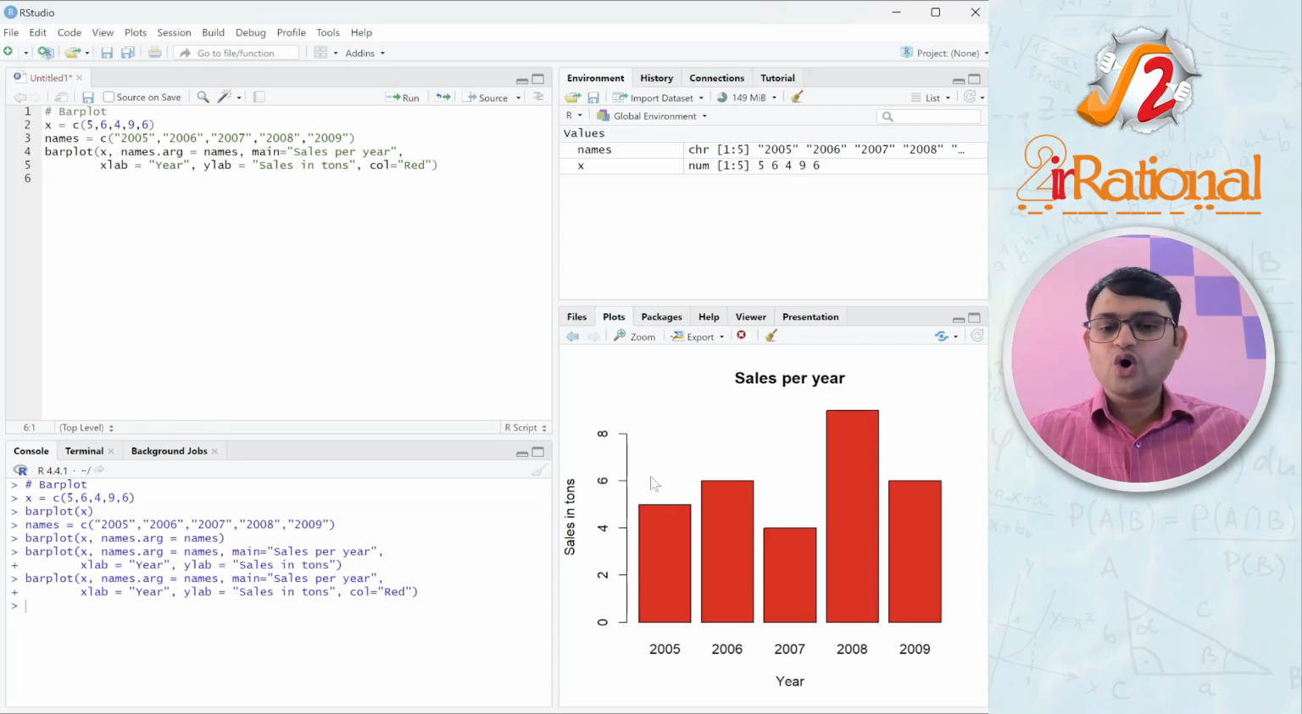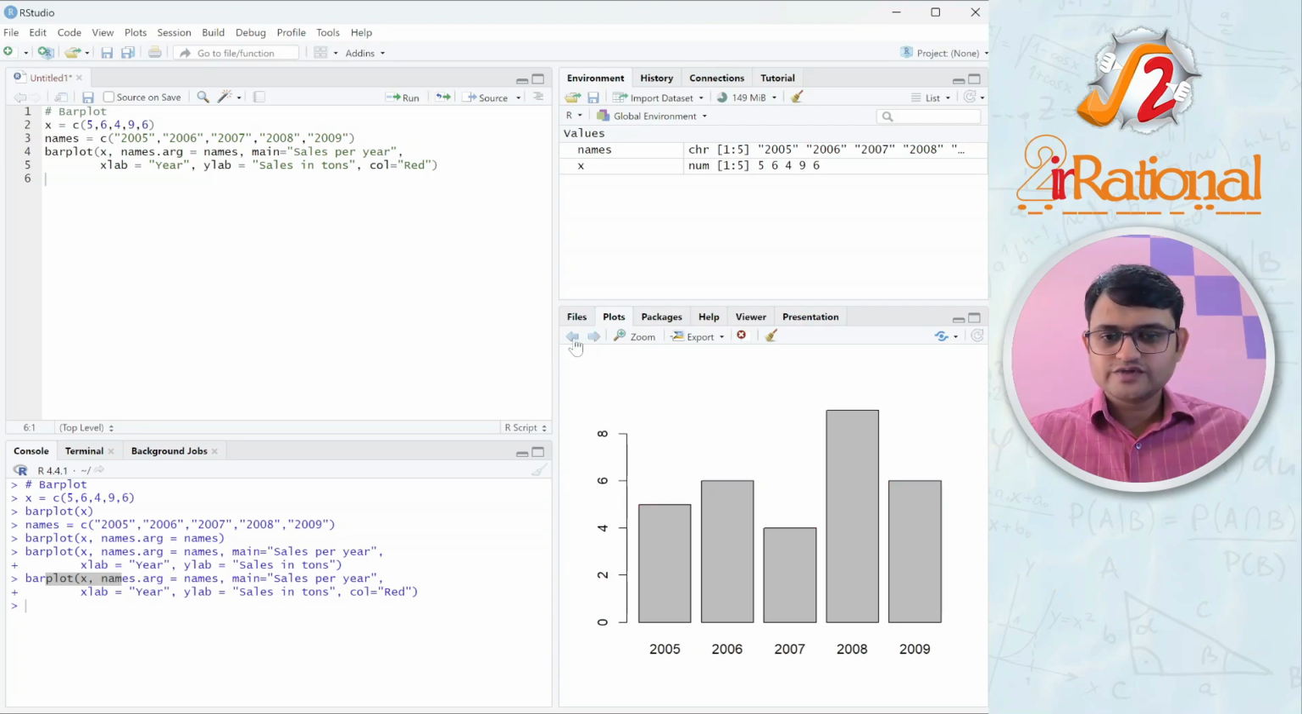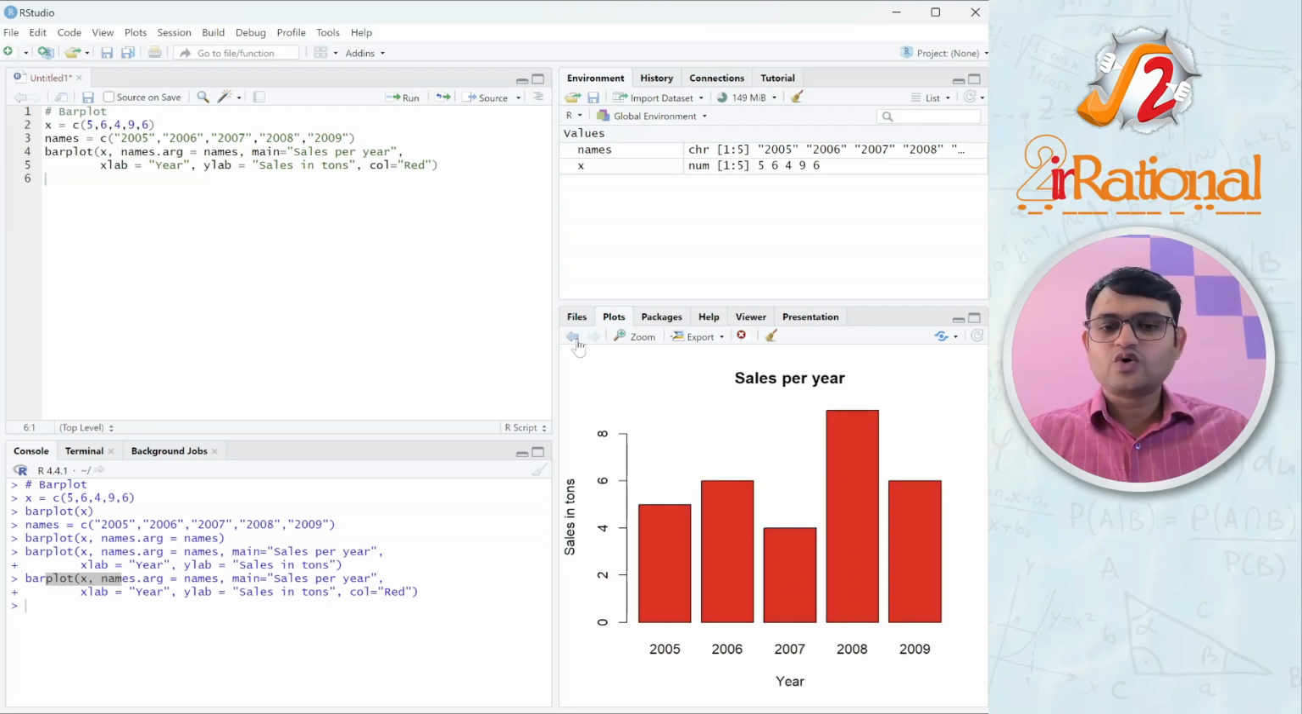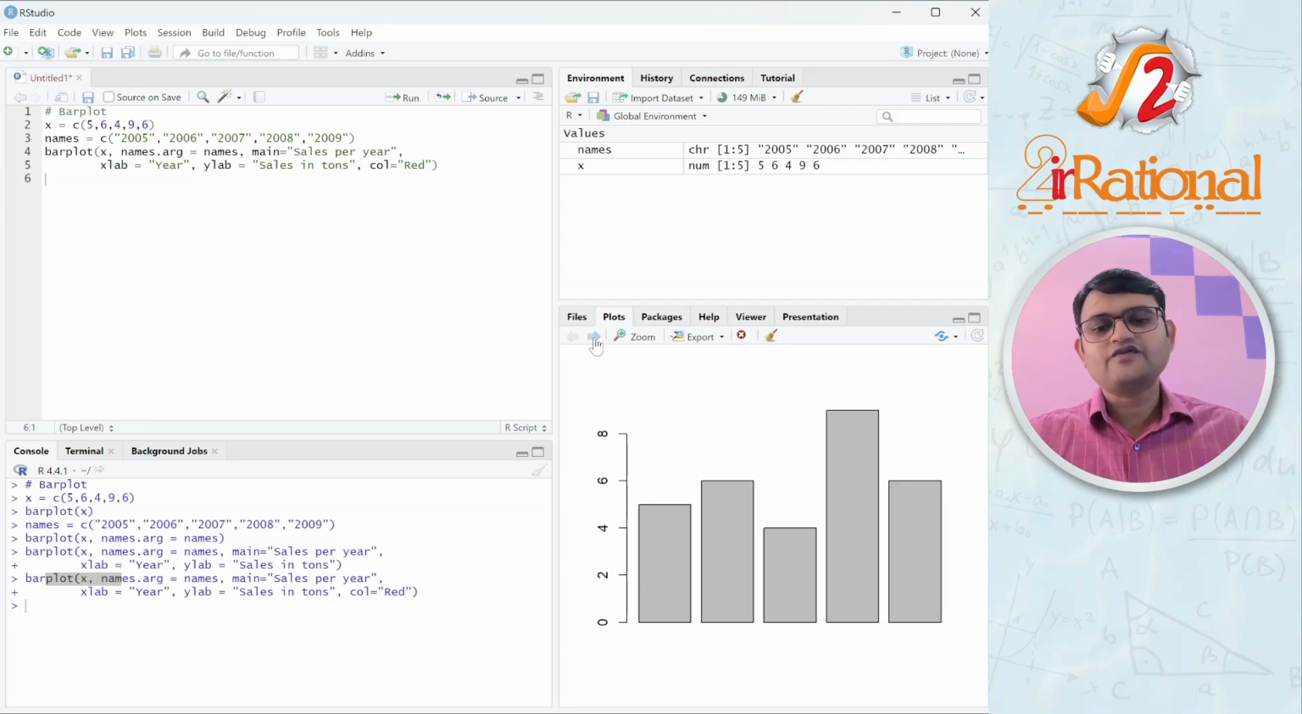While showing you all the different types of arguments that we can use in this barplot, I have actually created 4 plots. You can see here 1, 2, 3, and 4. All these 4 plots are here on this same plot area and I can see them using these arrows. If I press arrows, you will see all the previous plots. So this area, plot area, holds all the plots that we have created.